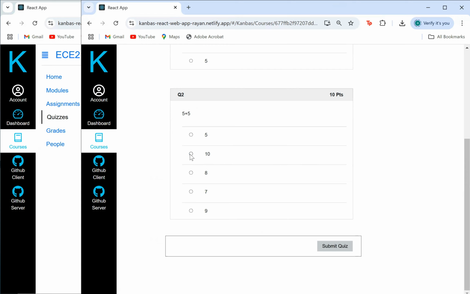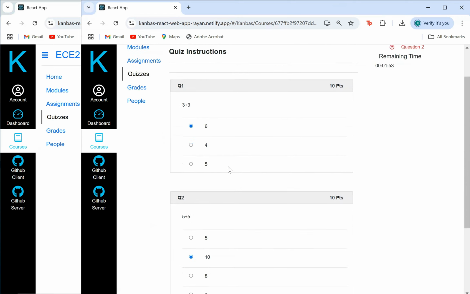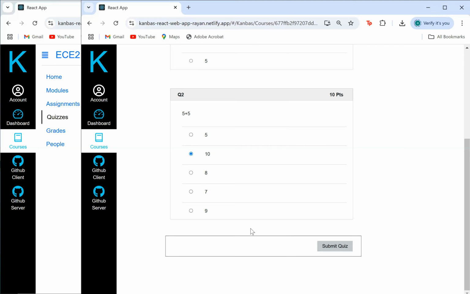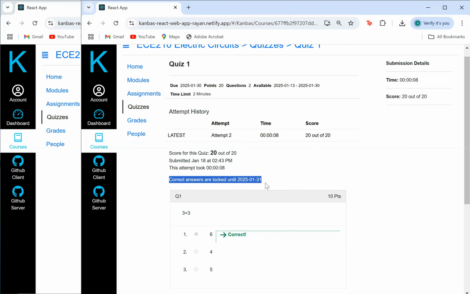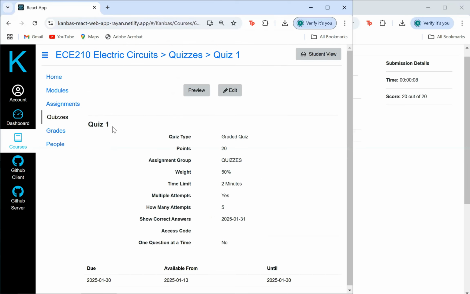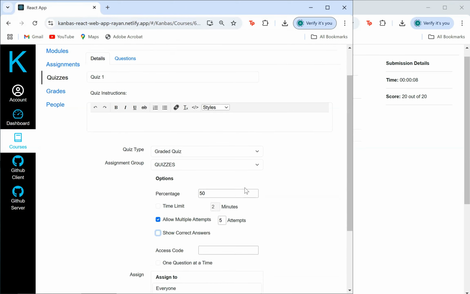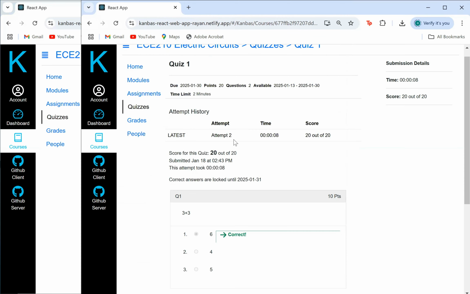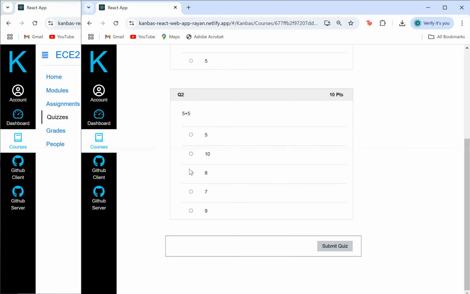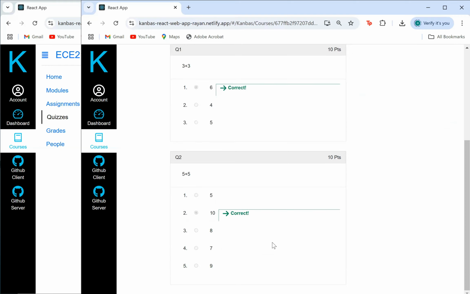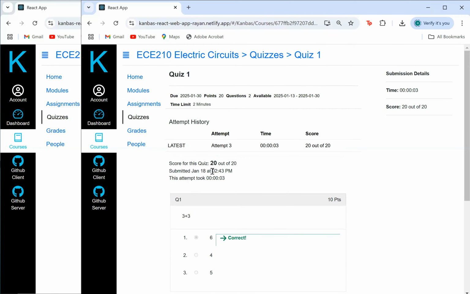And if I answer, you're going to see that I do not get the correct answers yet. And it's going to tell me that the correct answers are actually locked until the 31st. And actually, I can not show them at all. So I can just uncheck this, save and publish. And now, if I were to take it again, I'm simply not going to see the correct answers. They're just going to be hidden.